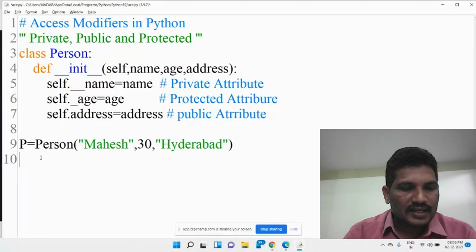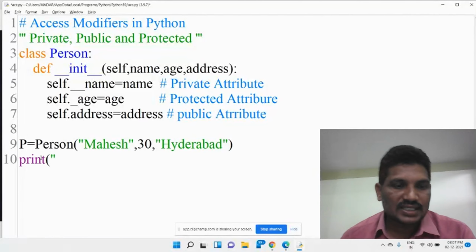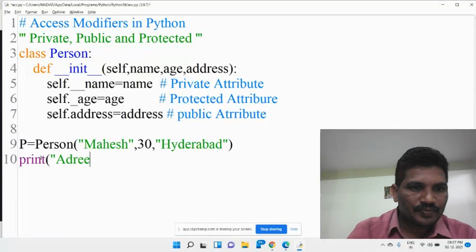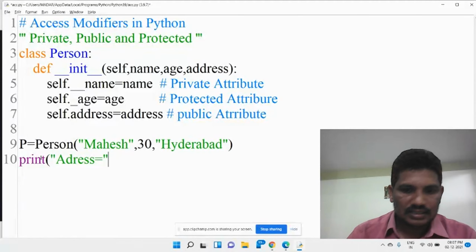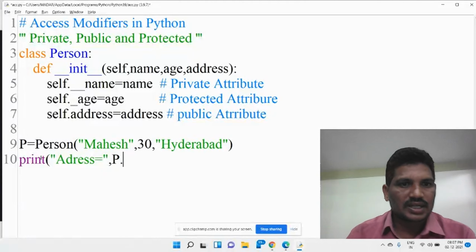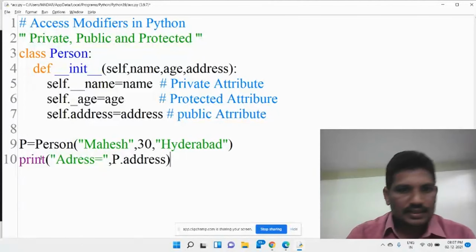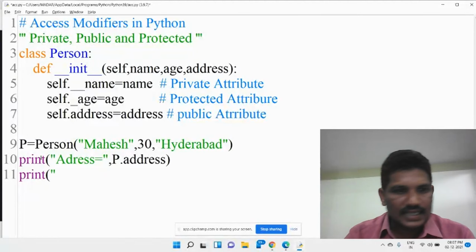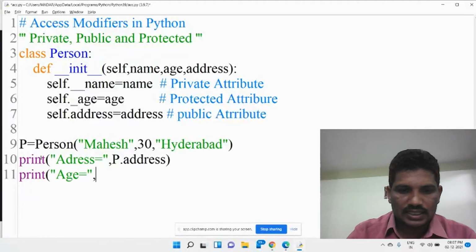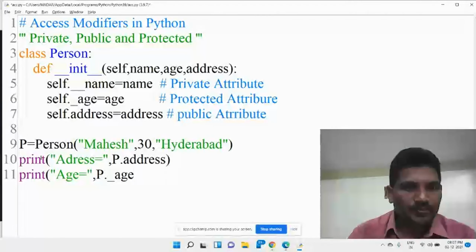See, then print. I would like to access the public address first: address equals object name dot, P dot address. This is how these members are accessed from outside the class with the help of the object. Then come back to the next. Print age of a person equals object name dot age.